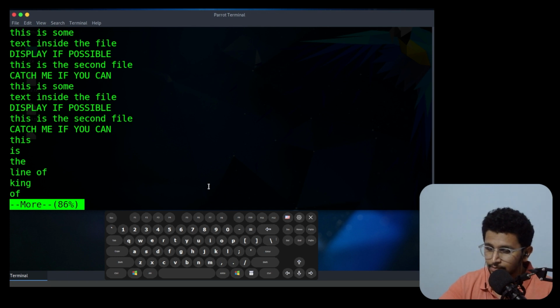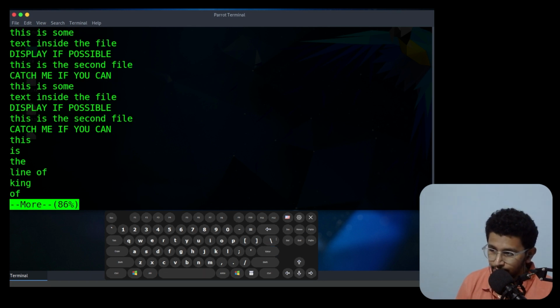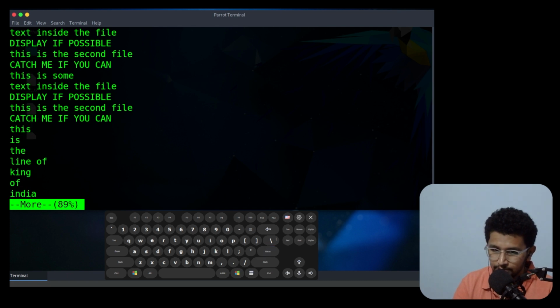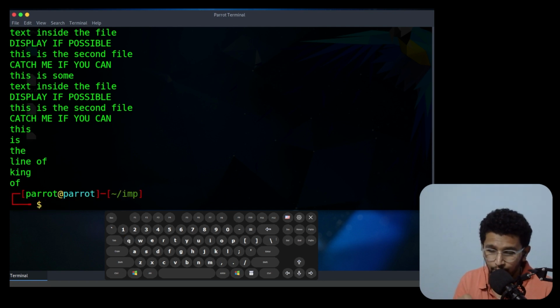And let's say you need to move to the next screen, you need to use the spacebar, that will move. If you need to move one line, then you need to use Enter, that will move one line. If you need to move backwards one line, you need to use Y, I guess. Y does not work in more. If you need to move backwards one screen, you need to use B. In the less command it was Y, but in this it is B. If you need to quit, then you can press Q.